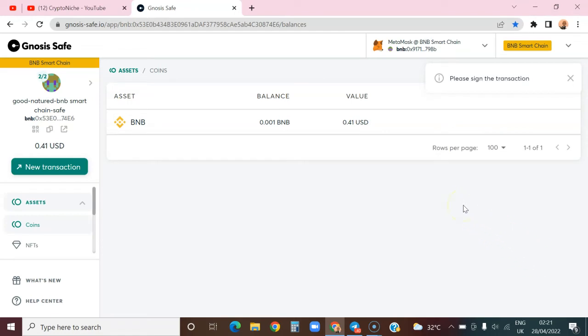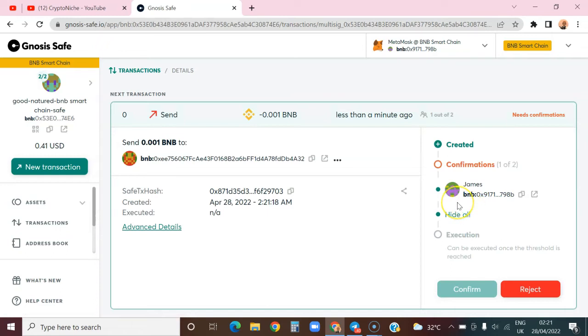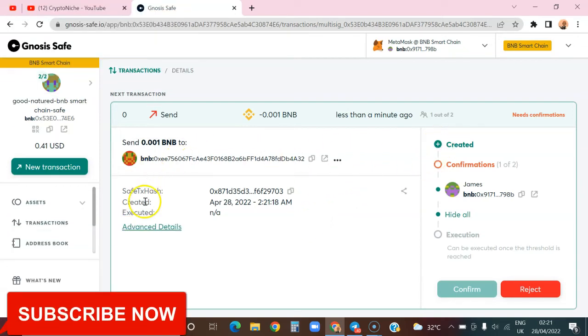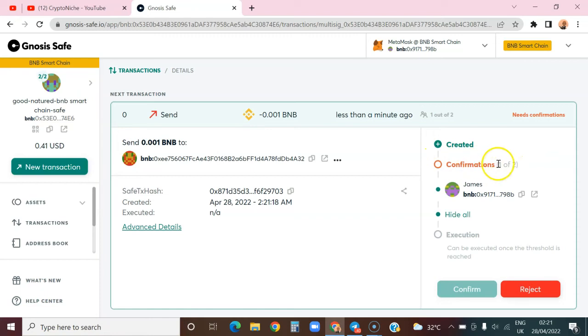So I've signed the transaction, as you can see. It has been signed already by one wallet because two wallets are connected to it, like I demonstrated in the tutorial. Now look at this. This is the transaction hash, created already. So it needs one of two confirmations now.